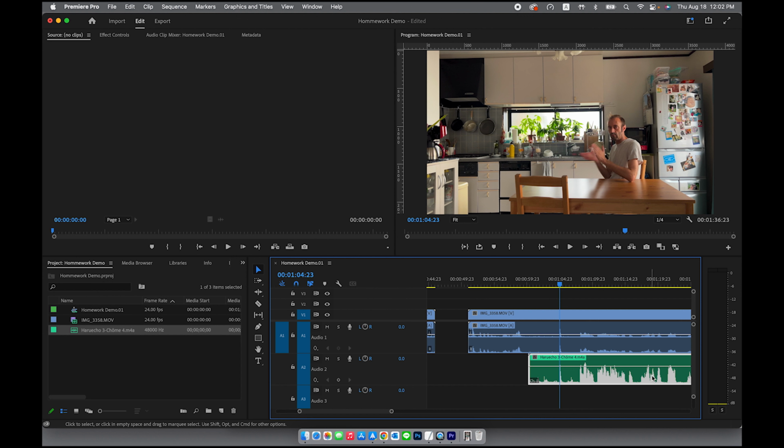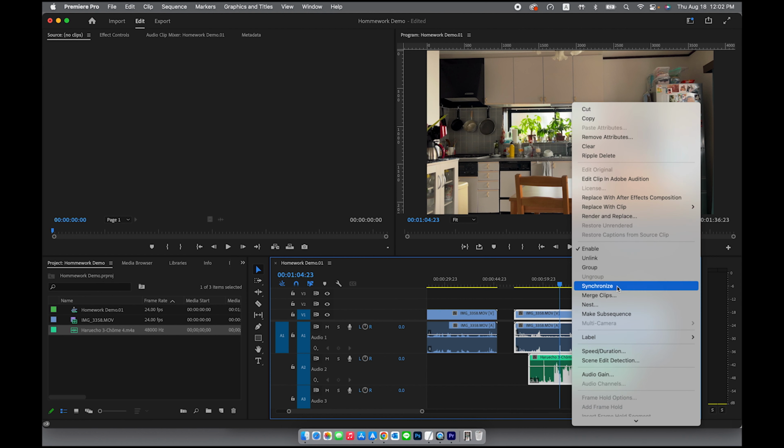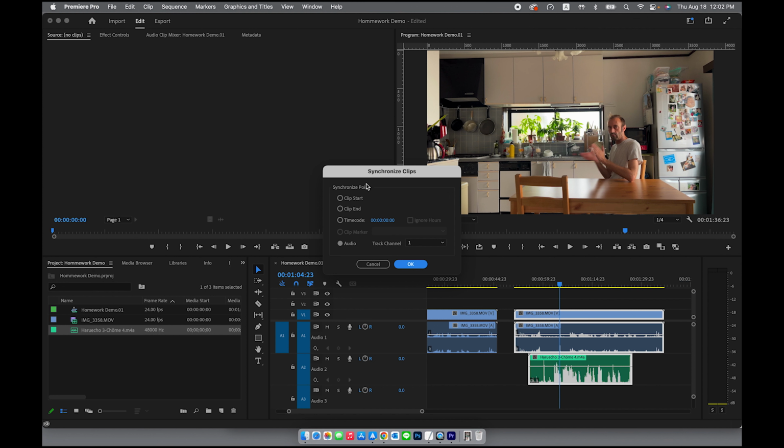Premiere can also do this automatically if things were not lined up. Then you would just select the corresponding video and audio files. So in this case, it's just this one video file and one audio file. You'll right click and then go down to synchronize. Premiere has a couple of different ways it can synchronize audio and video.